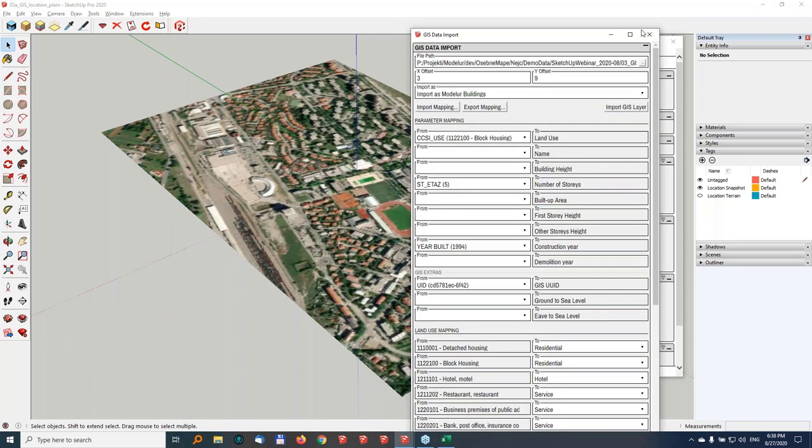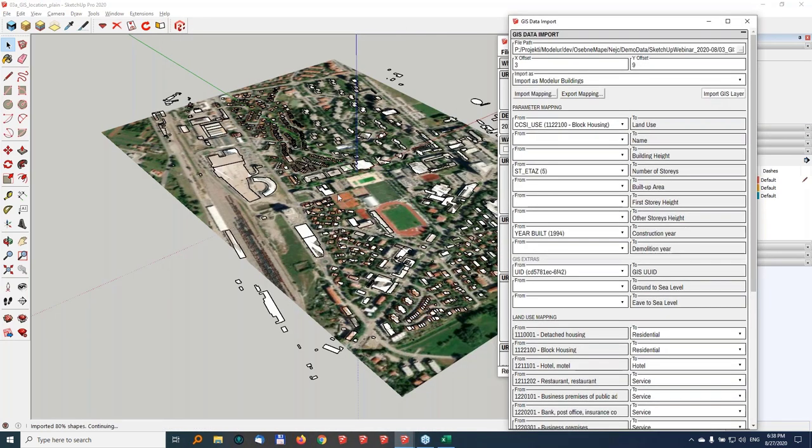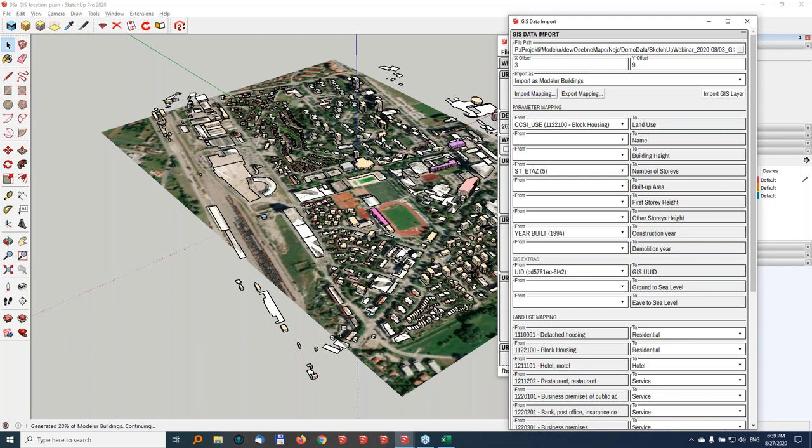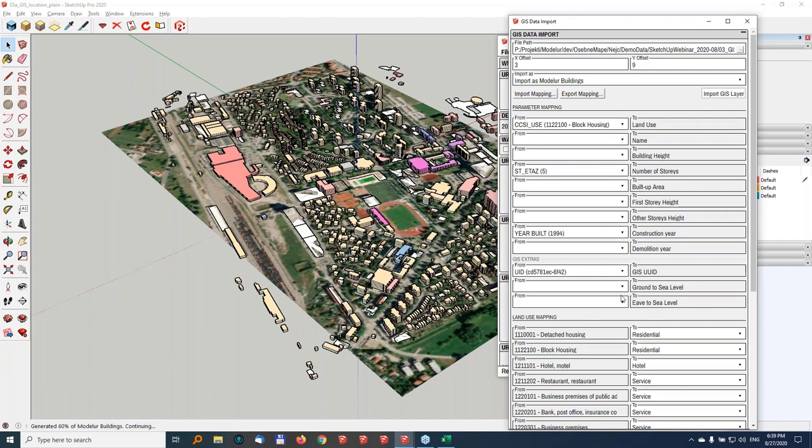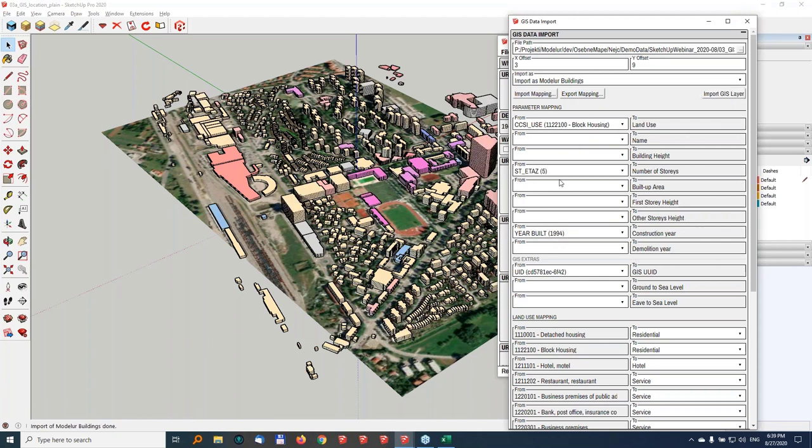I will just quickly hit import GIS layer, because what's happening now is Modelur is importing about 1,100 buildings, and they are actually being imported as proper Modelur parametric buildings. So they contain all the information and capabilities to modify them. What we have here is also the mapping, because we need to let Modelur know what GIS attributes mean to Modelur parameters, how they translate from attributes to parameters.